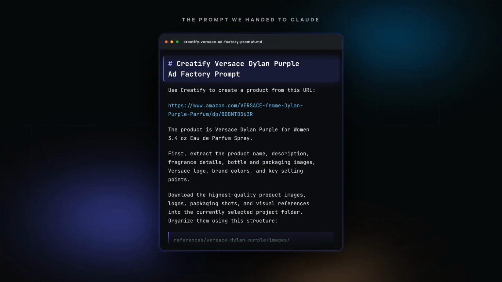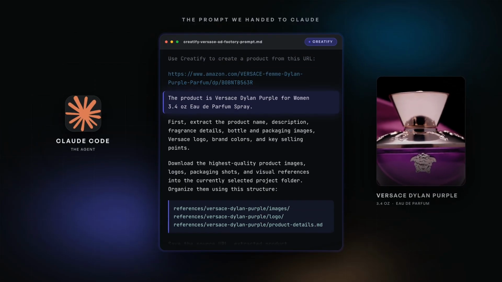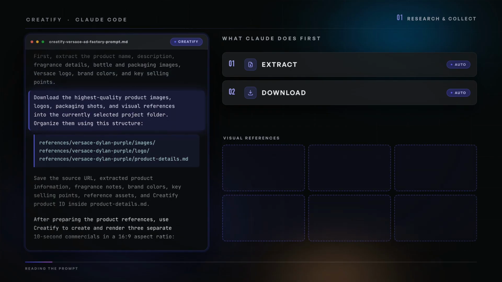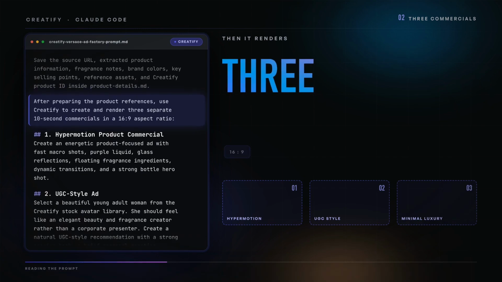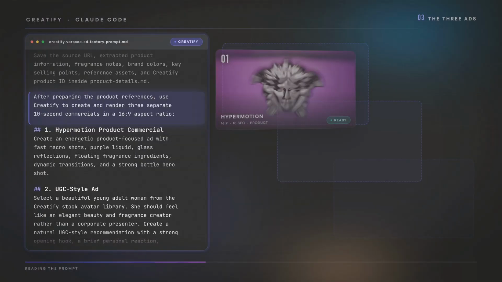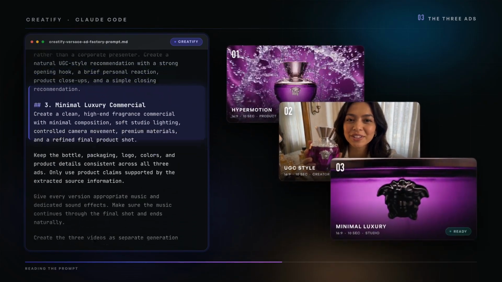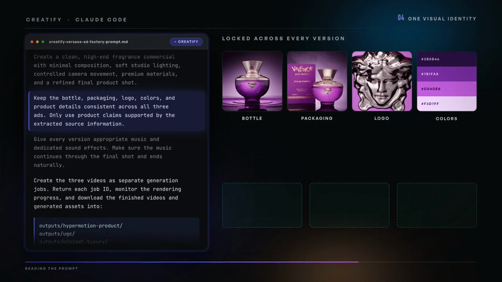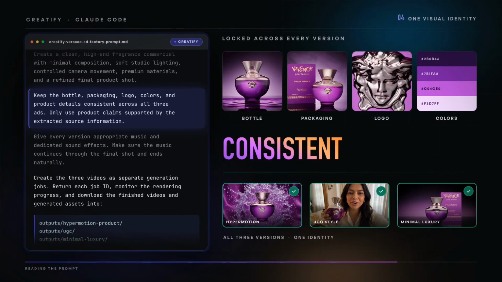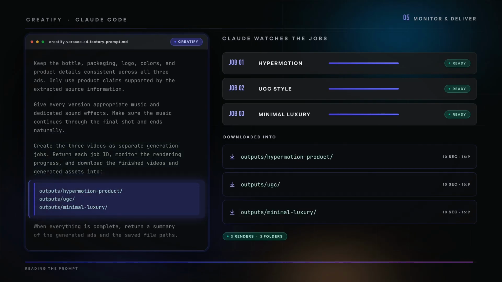In this prompt, I'm asking Claude to create the Versace Dylan Purple product inside Creatify, extract and download its details and visual references, and organize everything inside the selected folder. After that, it should generate 3 different 16:9 commercials: a Hypermotion product commercial, a UGC-style ad, and a minimal luxury commercial. It also needs to keep the bottle, packaging, and visual identity consistent across all 3 versions, monitor the jobs, and save the finished videos and assets into separate folders.